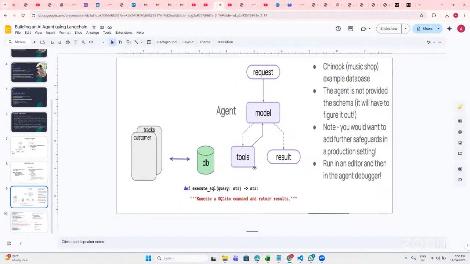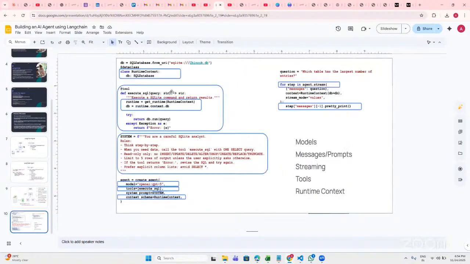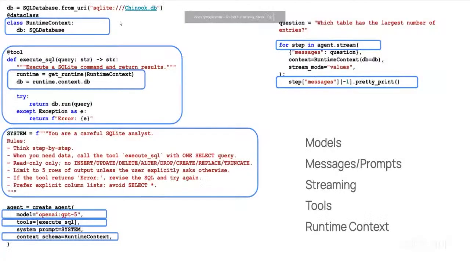So how is that facilitated? It is facilitated by the model calling the tool called execute SQL. If you look carefully in a little more detail, at a high level, from the SQL database we are importing Chinook.db, which is provided from LangChain community. And then we are creating runtime context for this. And we have a tool definition. The @tool decorator basically defines a tool. This tool that we are creating is execute_sql. And if you see, this is the docstring, in Python again: execute a SQLite command and return results. So it's a docstring for that.